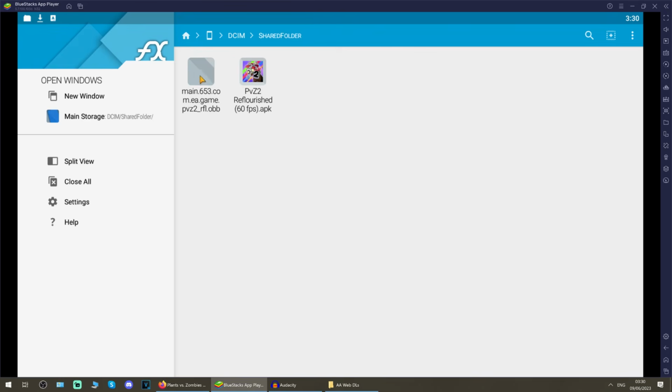Now what you want to do is get this OB file, the main 653 OB file, and if you hold left click on that, or you hold your finger on it, you will get the options come up in the top right for cut, copy or delete. And it is 1 GB, so we're going to hit cut on this.